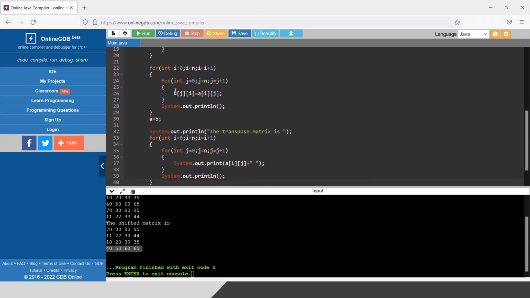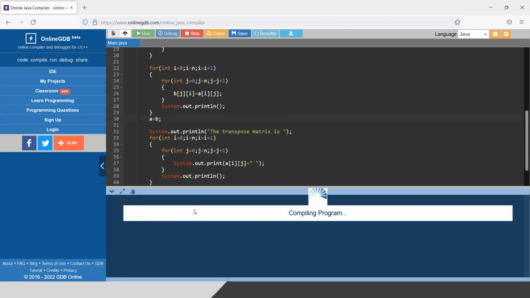So now if I print the A array, you can see here I'm trying to print the A array. If I want to print that, it should print properly. So let me show you.